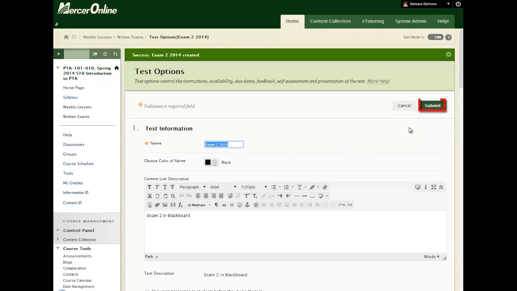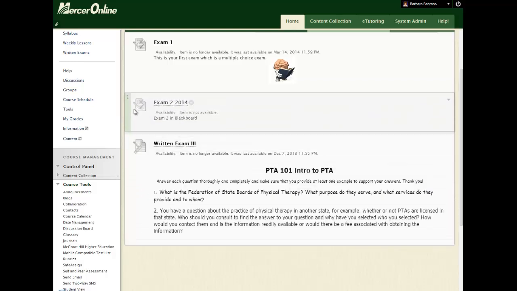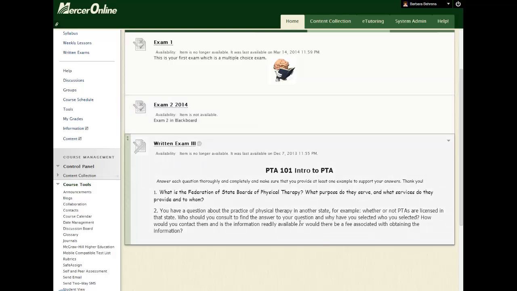So what I can do now is simply click on Submit, and voila, here is the exam. If I want to reorder it, I can click up here, drag it over here to where I want it to be, and that's it.